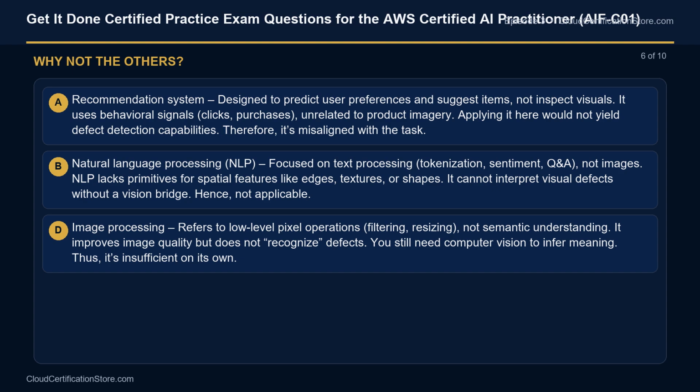Why not option B? Natural language processing (NLP) is focused on text processing, tokenization, sentiment, Q&A, not images. NLP lacks primitives for spatial features like edges, textures, or shapes. It cannot interpret visual defects without a vision bridge. Hence, not applicable.